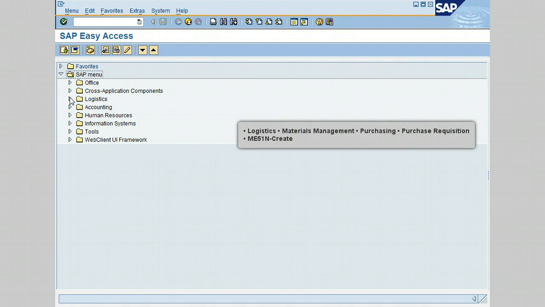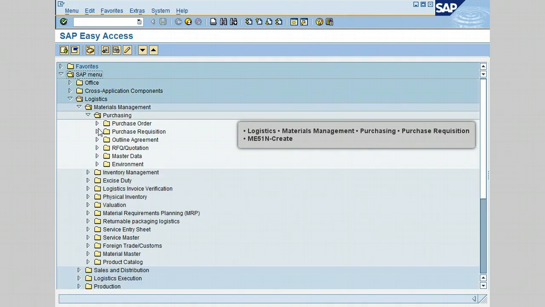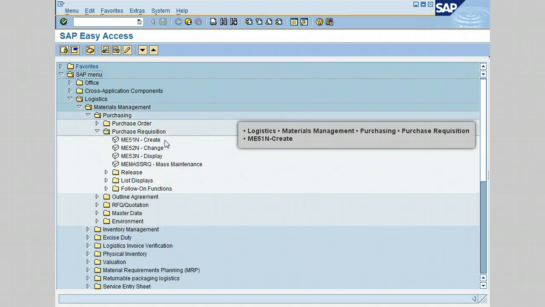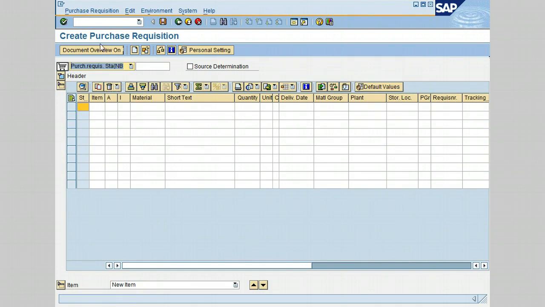Let's go ahead and create a purchase requisition. Let's go first to logistics, go to materials management, then go to purchasing, click on purchase requisition. For this lesson we are going to use transaction ME51N create. So let's go ahead and double click on this transaction. The create purchase requisition initial screen is displayed.